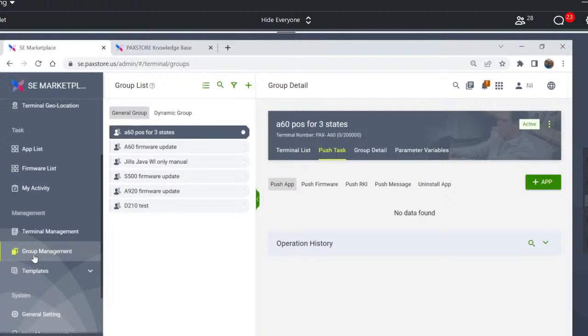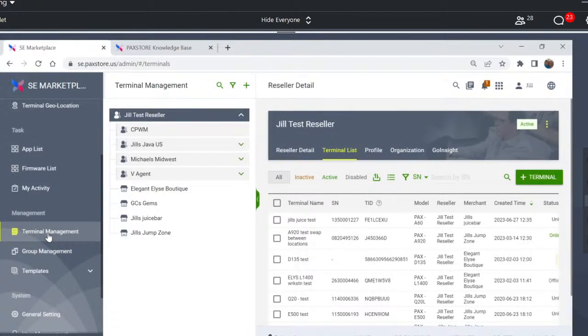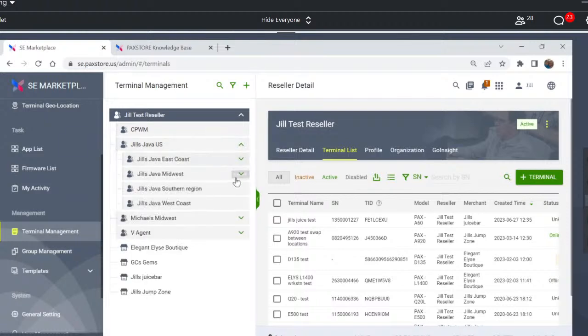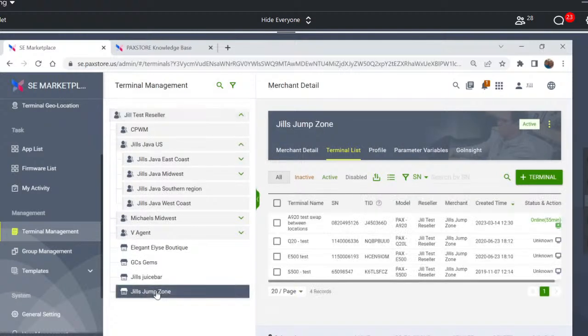Let's talk about real world. Real world, you may have a terminal that gets moved around from location to location. Okay, maybe, and I'm just going to go to, instead of the bigger, higher level, Jill's Jump Zone and Jill's Juice Bar are owned by the same owner. And because Jill's Jump Zone has this A920 that we swap between locations for the big grand openings, I want to take that terminal, and the minute I grab that terminal and I go to move it, do you see the move function at the bottom? I can add it to a group, I can move it.